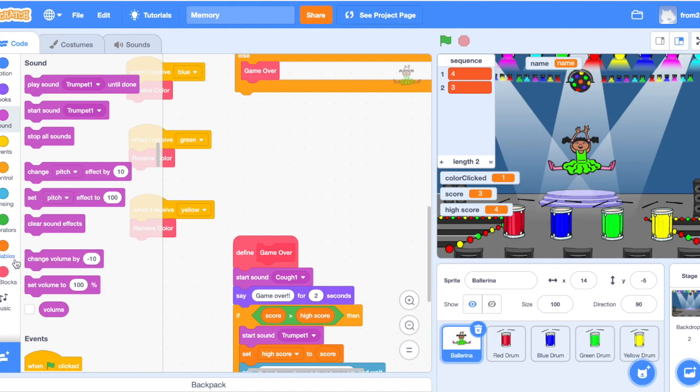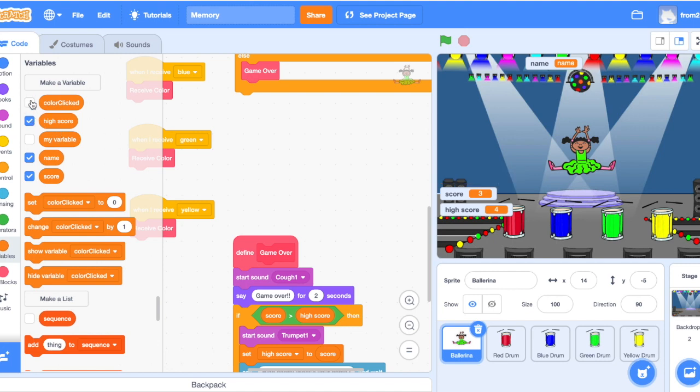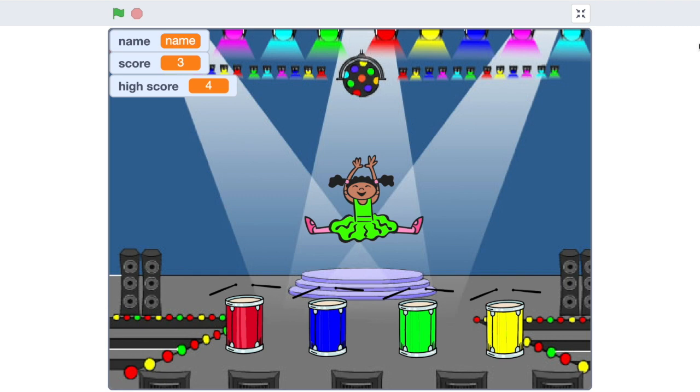And before you do that, make sure that you get rid of this sequence. Don't delete it, but just make sure that it's hidden. And color click, we're not going to need either. I think name, score, and high score we can keep. You can drag these and just move them up and down, just like the rest of the spikes. Do the same thing with the variables. And I'm going to full screen it, and run this.